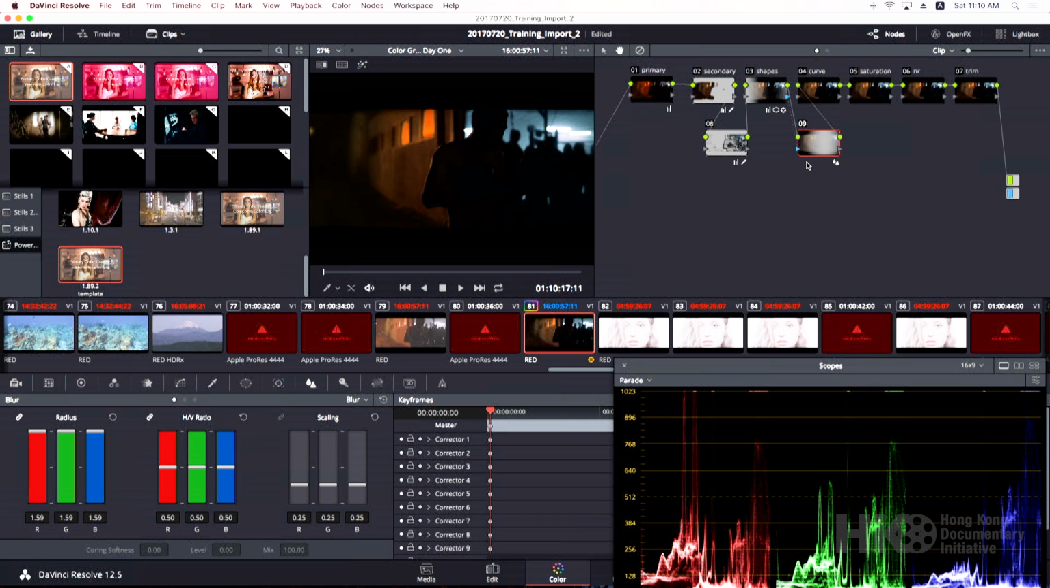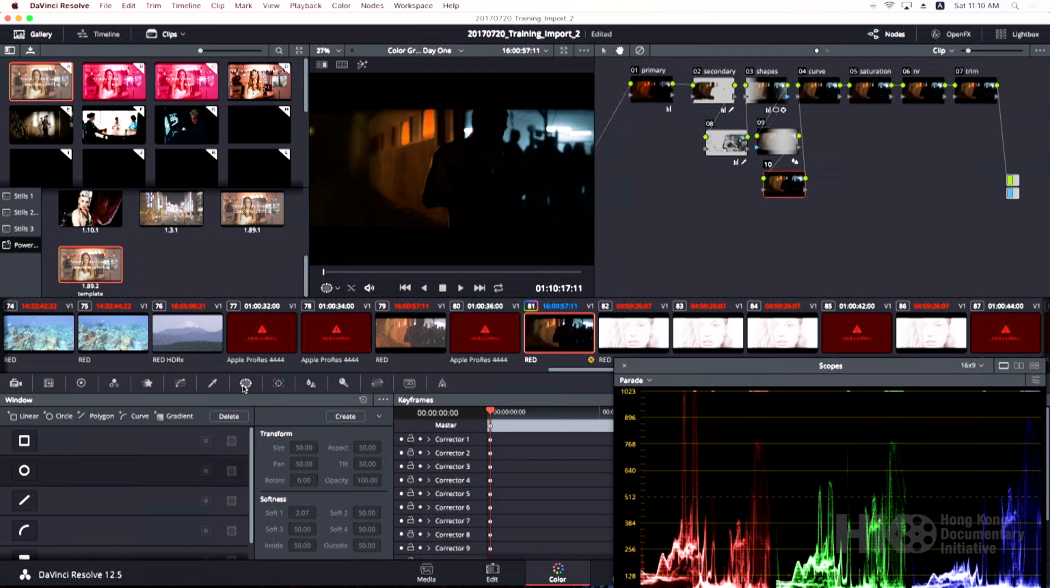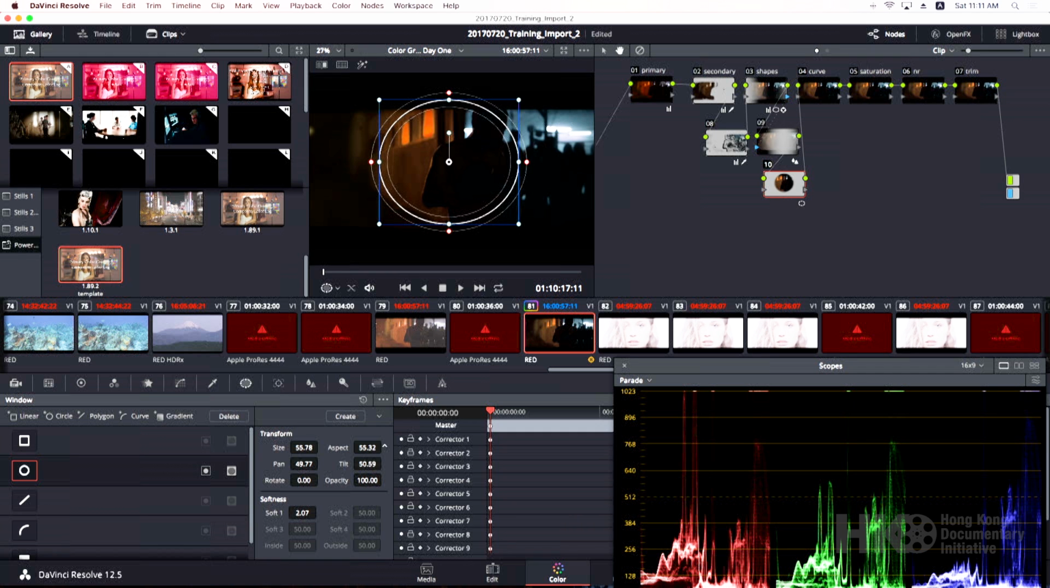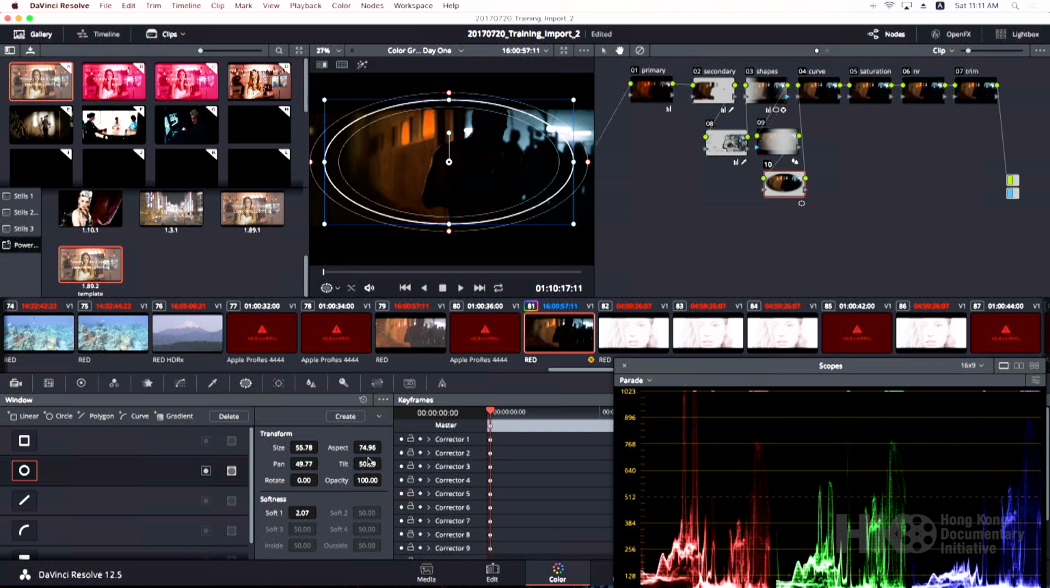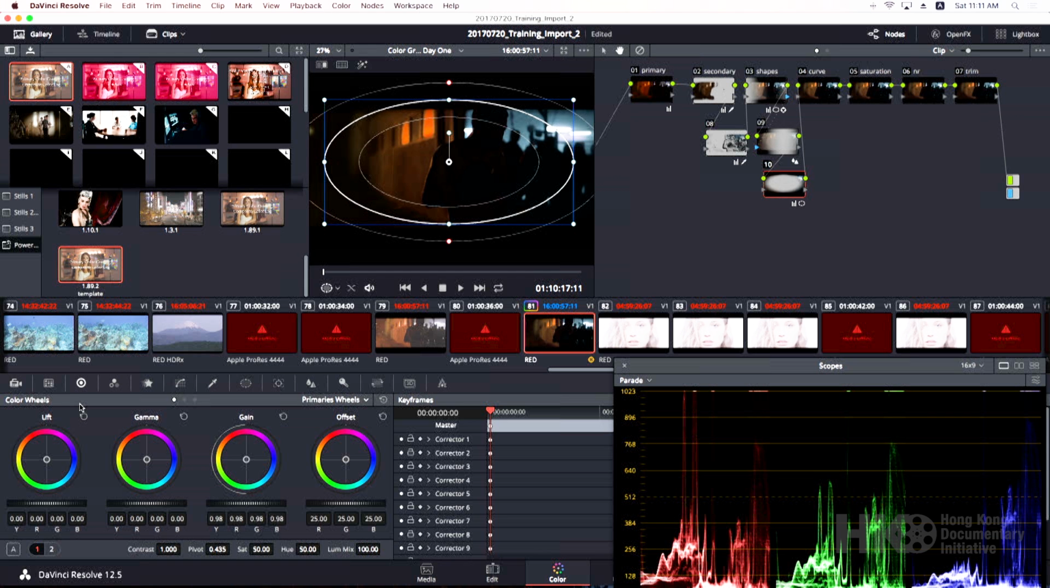Now, I mentioned using shapes also for vignettes. I'm going to add another shape. I'm going to put a vignette in the picture because it's very modern and dramatic. So center it, increase the size, increase the aspect out to the corners. You can leave it slightly soft, and then select the outside function. And then within the outside, in primary, you can darken.